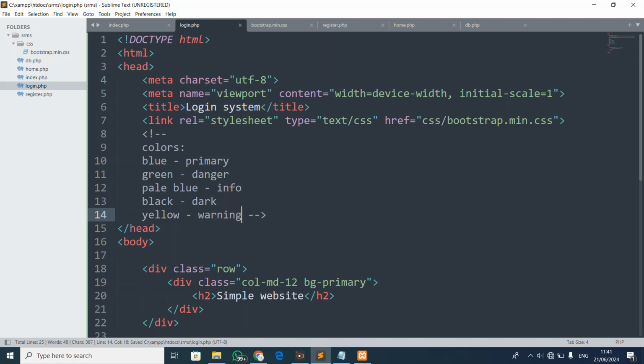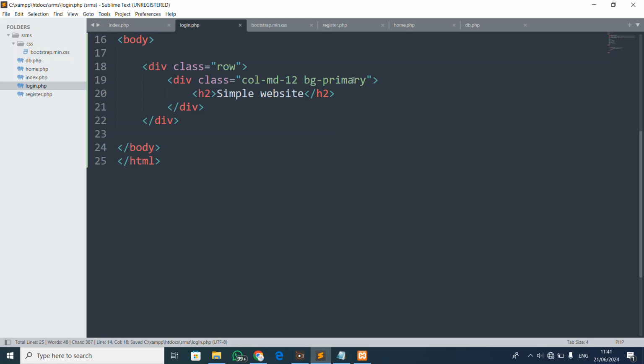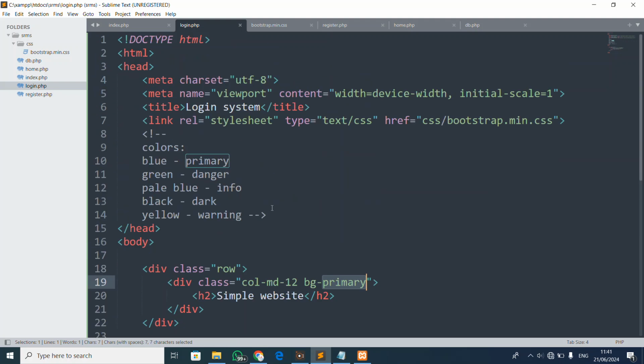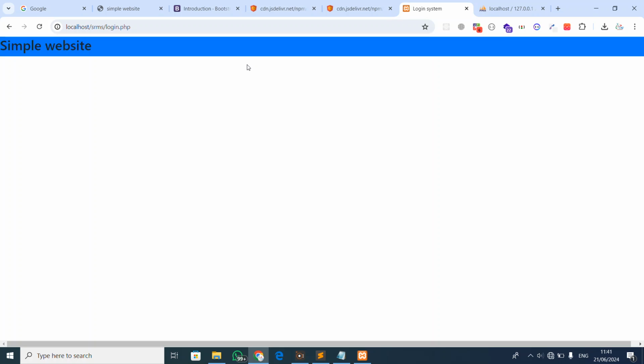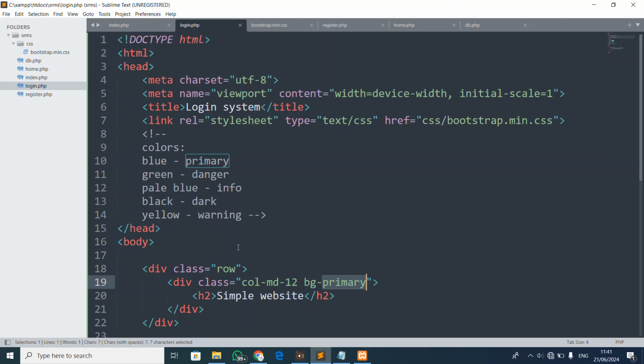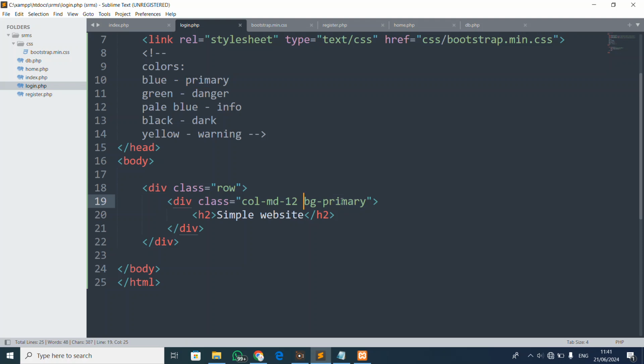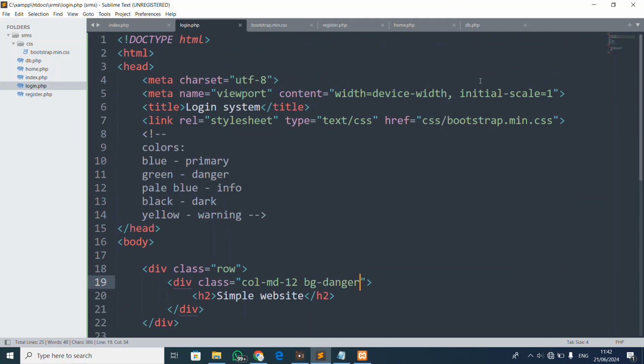So we're going to look at how to do these things. For example, if I want the color primary, which means blue, I'll just do that. That's enough. You just type bg-primary and you get blue. If you want to change to any other color, like danger, just paste danger there. That's enough. You don't need to waste time coding a lot. It will do itself, because you already connected it here.